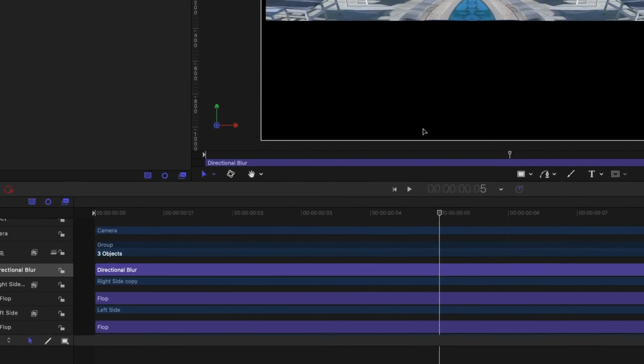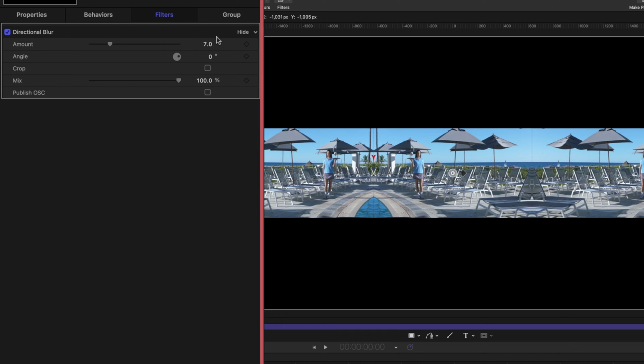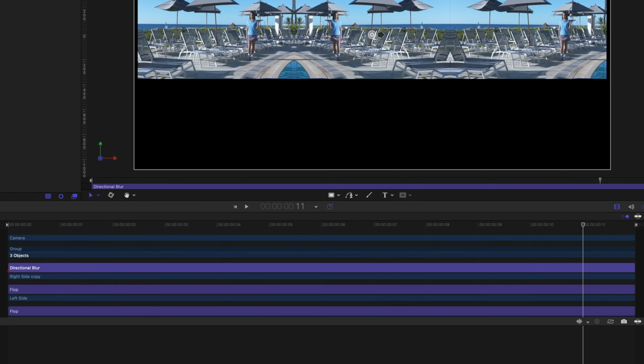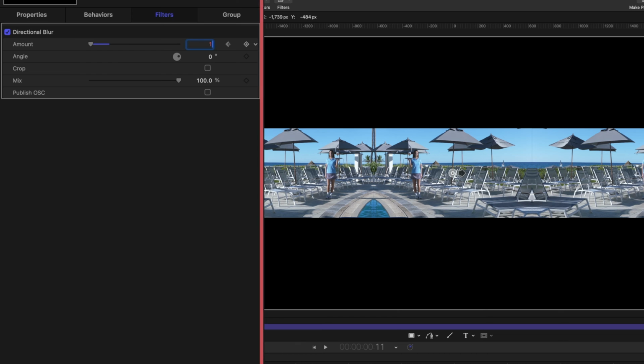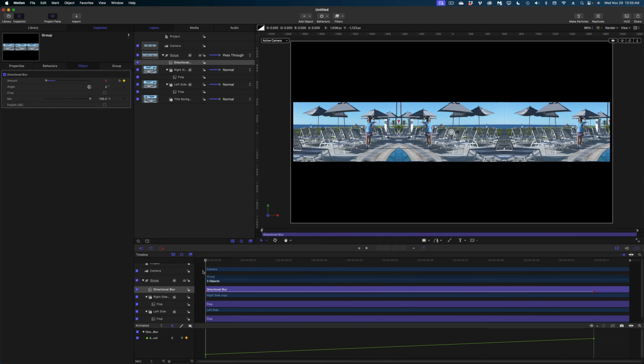So your shot would start clear, right? Because you're steady. And then it would get progressively more blurry as you built up speed as you whipped around. So we're going to cue up our playhead to the beginning of our timeline. And on our group under filters, we've got our directional blur. I'm going to add a keyframe here and I'm going to reduce the amount to 0. Then I'm going to move my playhead to the end of my timeline and I'm going to crank up that amount to a value of 1000. So let's run our playhead over just a few frames. We're going from crystal clear to totally blurry.